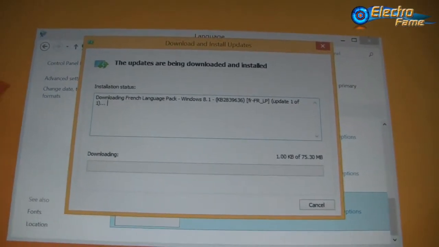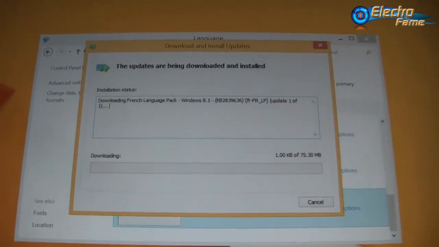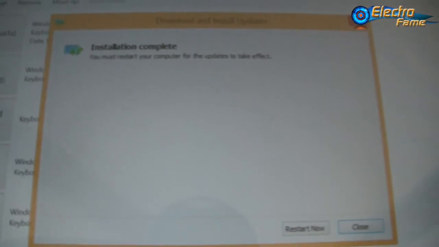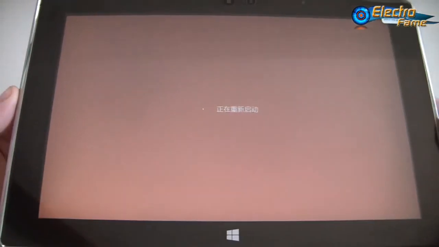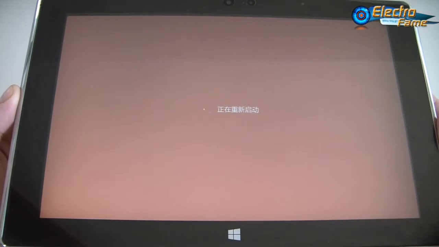Okay, so now we will wait until it's downloaded, and then I will show you how to install and set it up properly. You can see the language pack has been downloaded. Okay, so you can see installation complete. They propose you to restart now or close, so you can restart. Now we can restart.